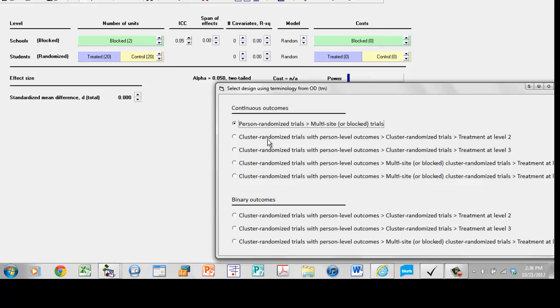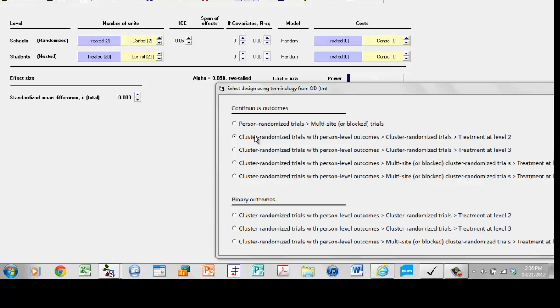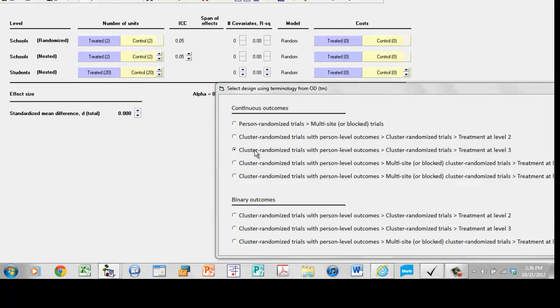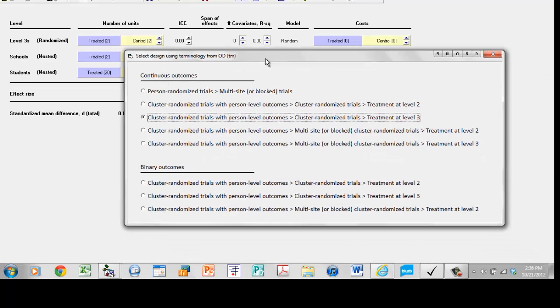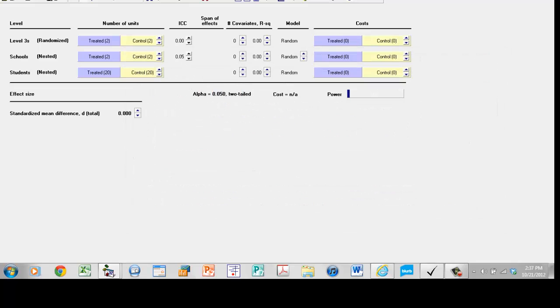Or if you picked cluster randomized trial with person level outcomes, and then you went to the submenu which said cluster randomized trials, and then to the submenu which said treatment level 2, if you click that, it gives you the corresponding version of that over here. Or if you click this one, it gives you the corresponding version over here. So this is simply a way for people that have been working with optimal design to make the transition to CRT-Power as easily as possible. Of course, if you've never used optimal design, this is probably not going to be something that you need to bother about.